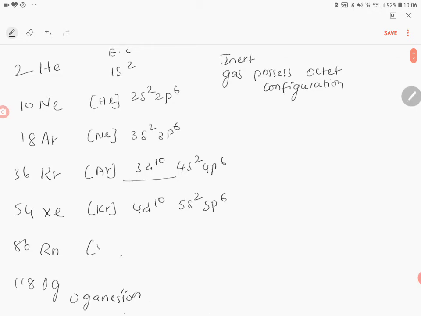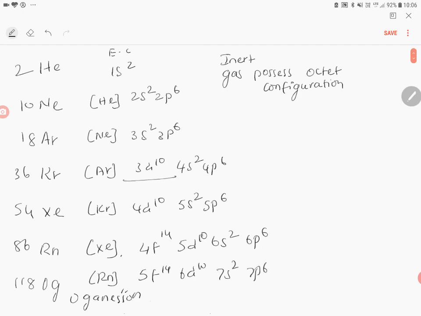Next, coming to radon, you can have 6s2, 6p6, before that you will have 5d10, before 5d10 you will have 4f14. Oganesson is radon, once again 5f14, 6d10, 7s2, 7p6.